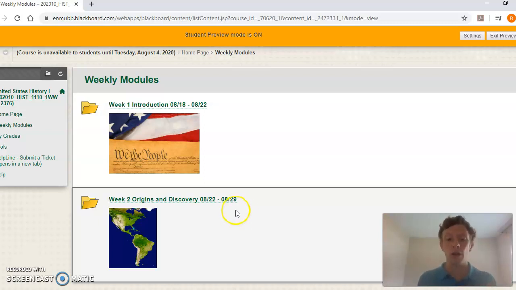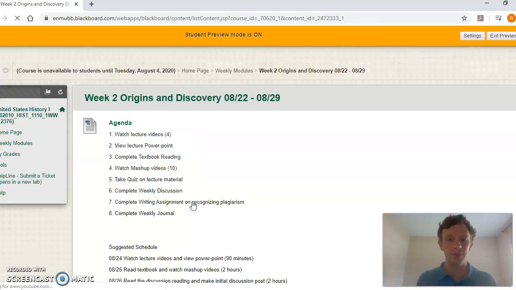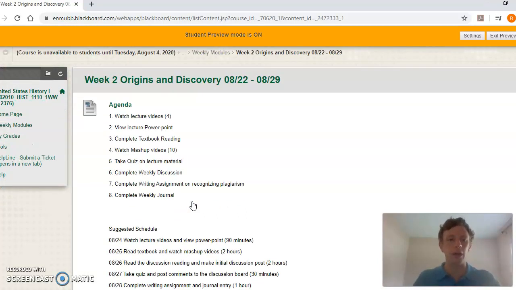So on the particular week, you'll click into the module. I'm going to use week two because week one is a little different because there's a lot of just getting to know each other. Generally, it's a lighter week. But week two, as we click into it here, it's all about the discovery, the origins of the American continent. This gives you everything that you need to complete during the week.